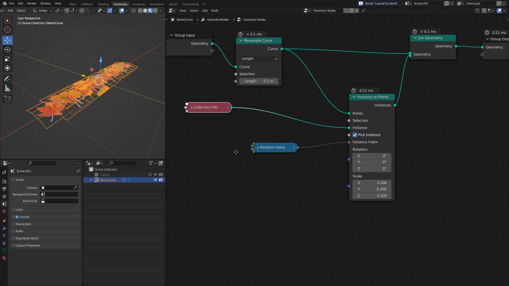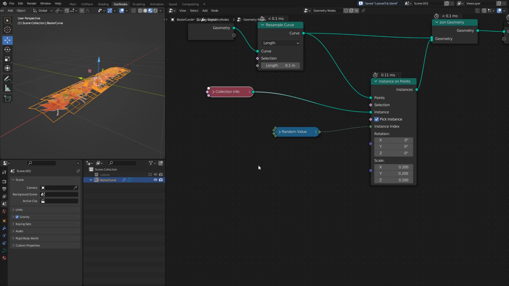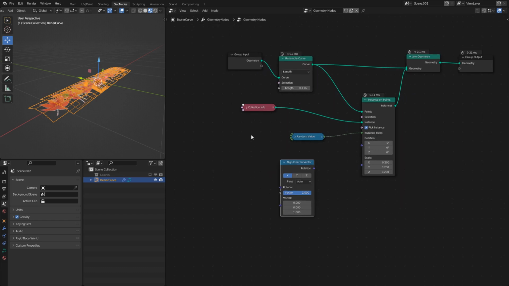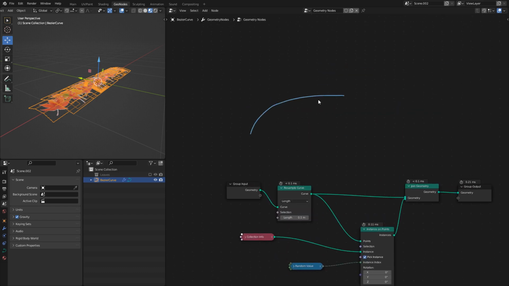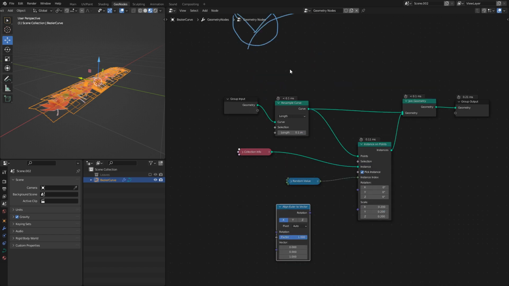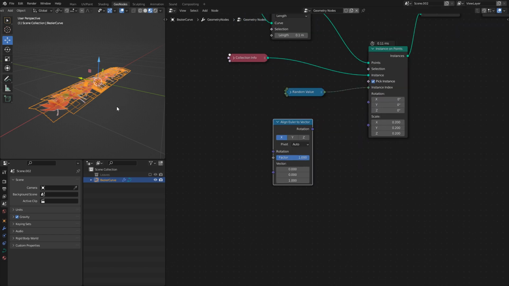So the first thing I'm going to do is align them with my curve. So align Euler to vector. And to be more specific, if this is my curve, every curve has a normal that is pointing away from it and a tangent that is pointing in the direction of the curve. I'm going to align everything to the normal and then rotate the normal around the tangent. This is how we're going to get our random rotation around our curve.